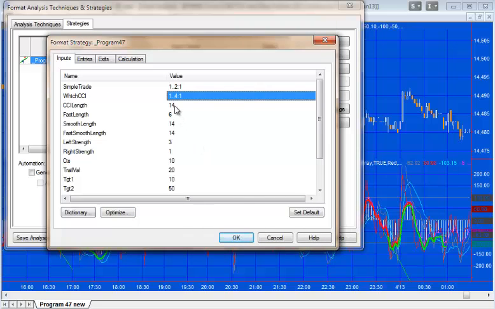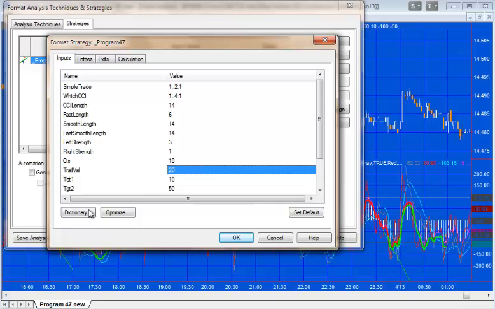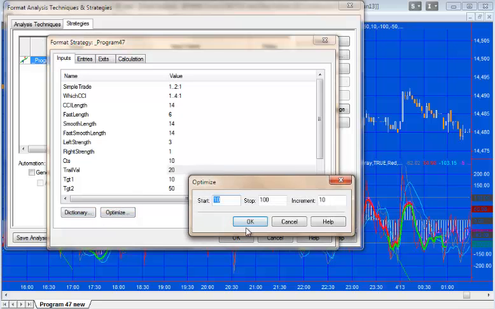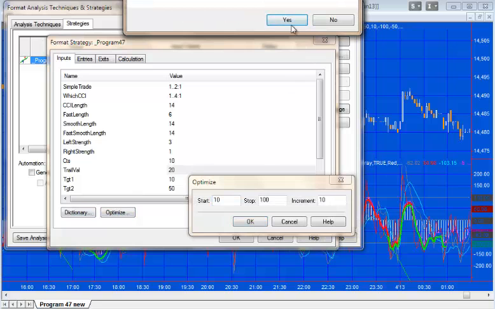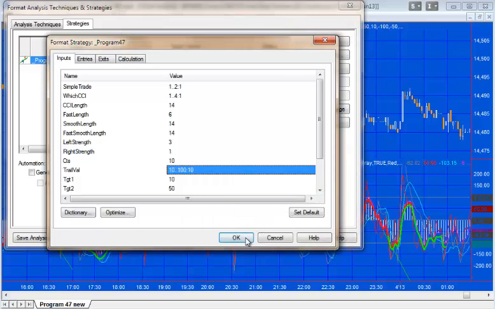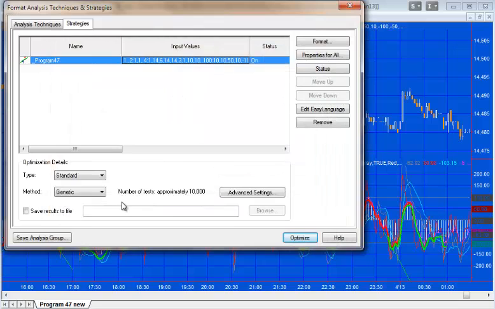We could adjust the CCI length, etc. We could also modify, for example, the trail value, like so. You can say yes there and say OK. And then having done that, we could choose exhaustive to go through all the different combinations, which makes sense in this case. And then just go ahead and click optimize.